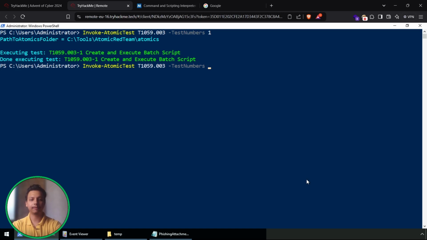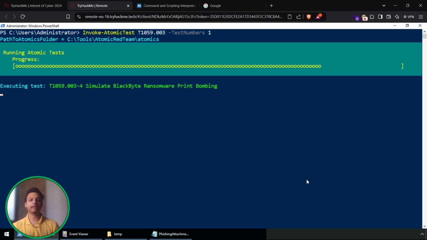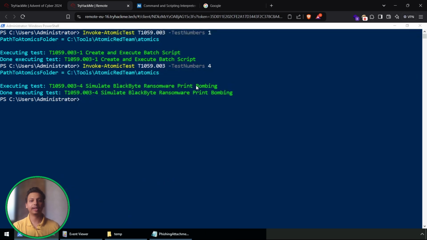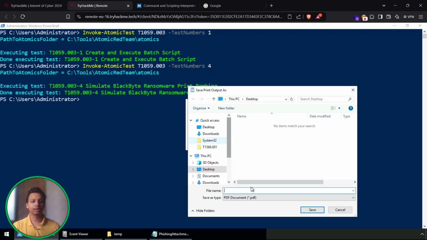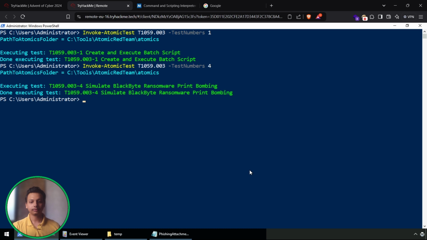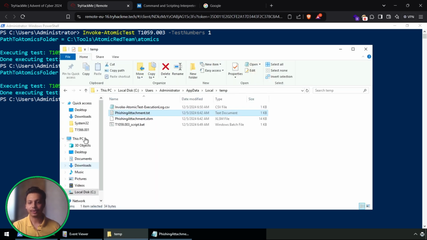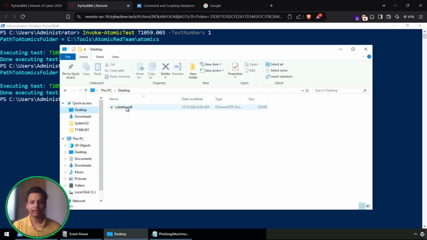Okay, the script has been performed, but now over here we have to test our test 4, that is Simulate BlackByte Ransomware Print Bombing. It gives a prompt for the PDF, so let's save it as cybertix.pdf. Previously we were directly using test number 4, but actually we had used 1, so there was a little bit of confusion over here, so apologies for that. Let me open the PDF file and see, the flag will be there.